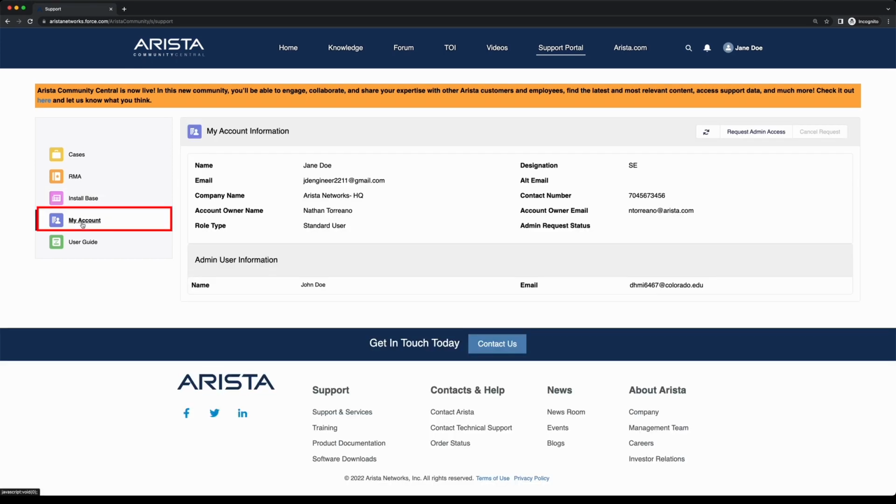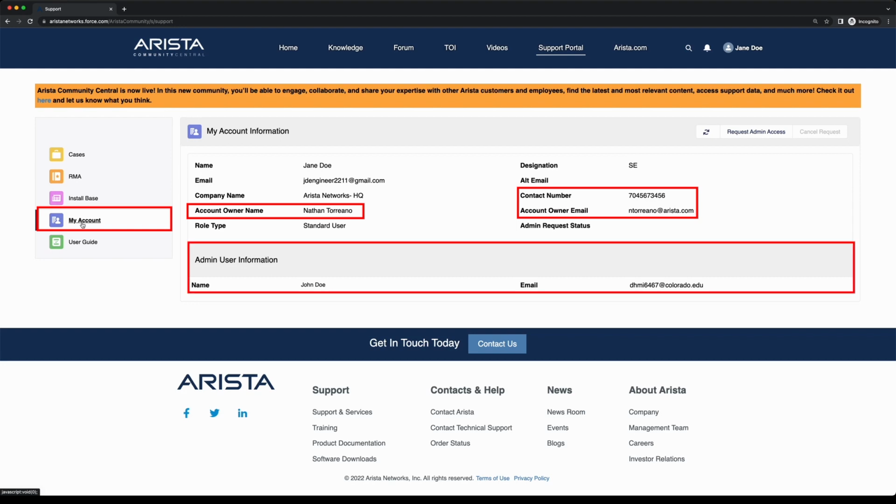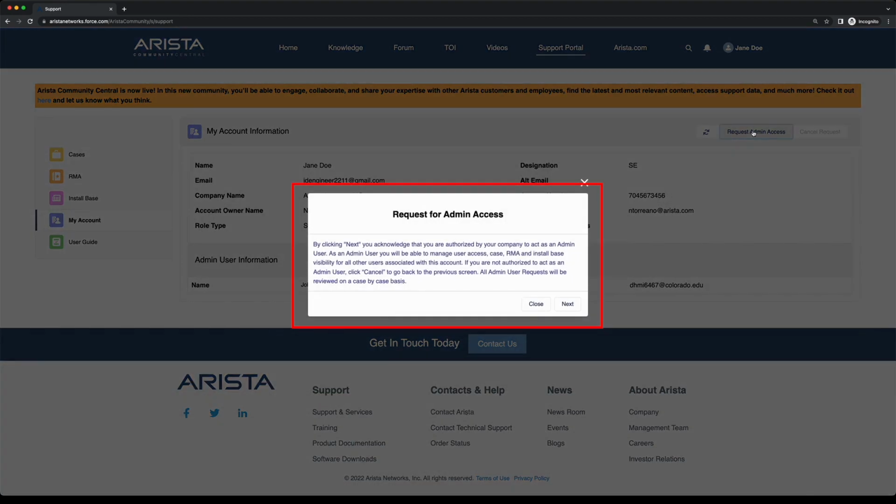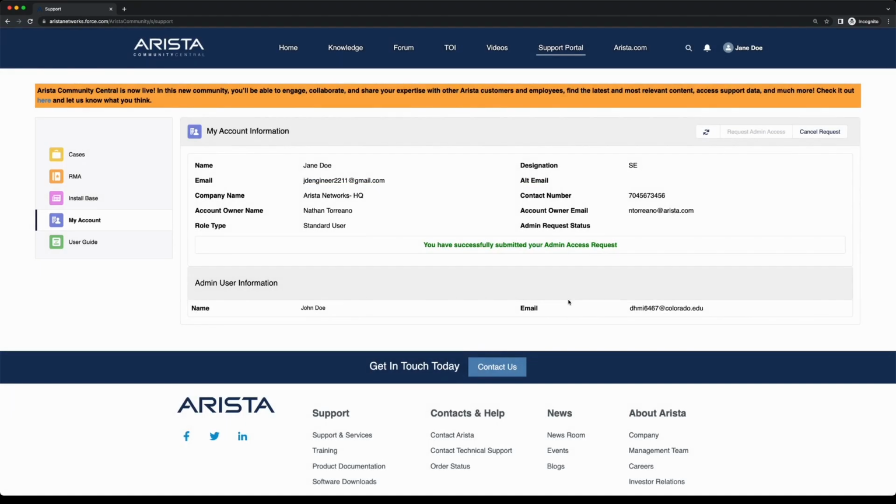The My Account tab will show you your profile information, sales representative name, and contact information. It will also display if there's an admin user on the account. You can request to become an admin user by clicking on Request Admin Access. You will be required to confirm that you are authorized by your company to manage the account. Once the request has been submitted, the status will be updated to Pending until the request is approved.